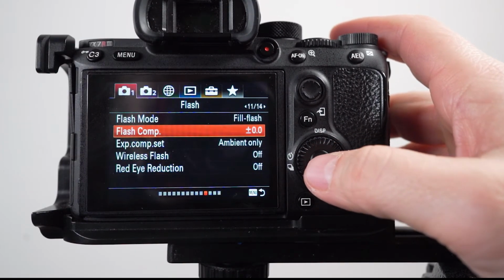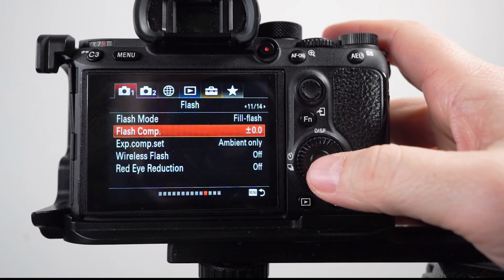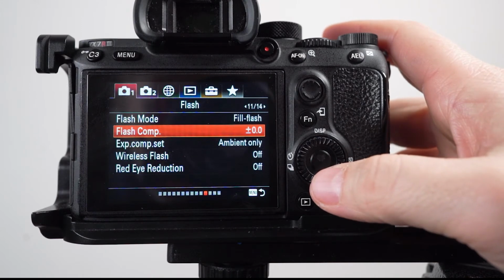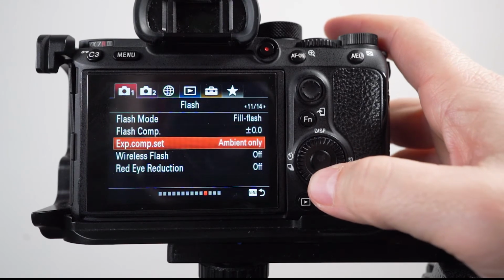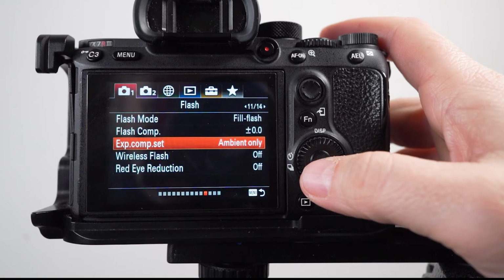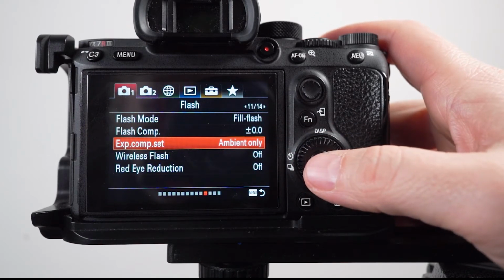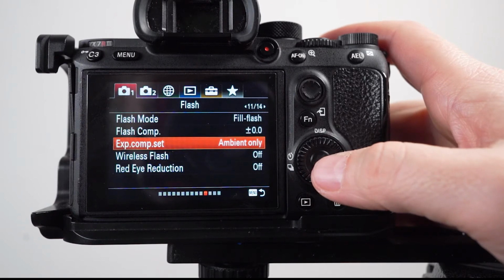Now the flash compensation I keep at 0 because I will control all my lights separately, and that's the way that I can actually control the exposure from my flashlights. If I want to control, and I do actually, the ambient light exposure with my camera, I will keep the exposure compensation set to ambient only.